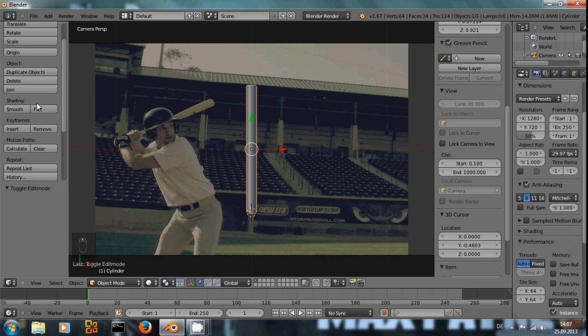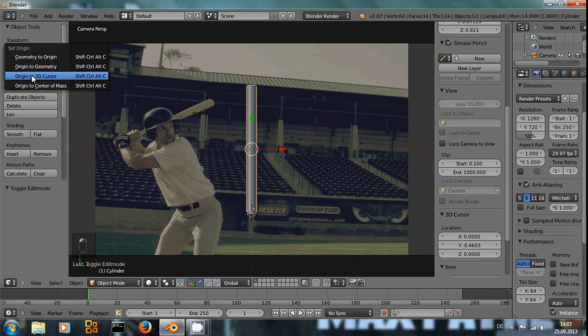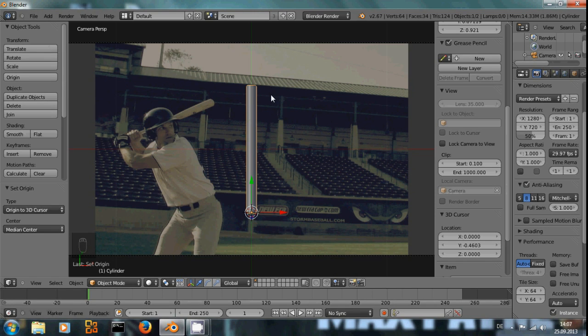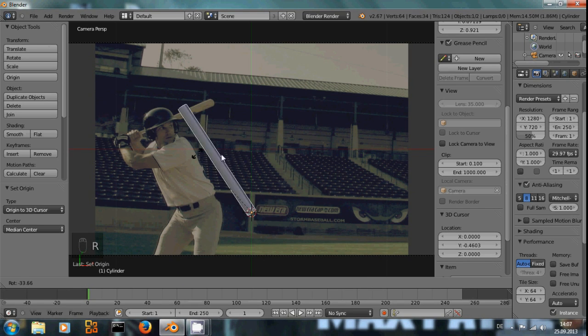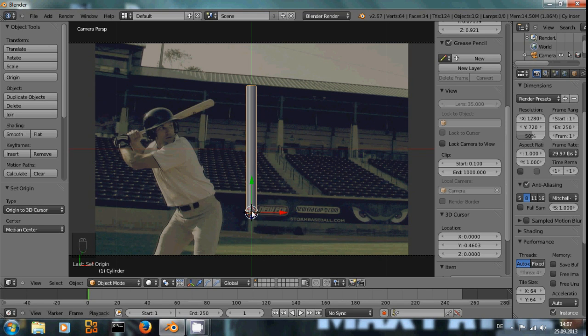And in object mode I choose origin, set origin to 3D cursor. Now if I scale the object, it will scale around this cursor, and if I rotate it, it will rotate around this origin point. That's pretty good because that's roughly how a lightsaber blade is going to move.